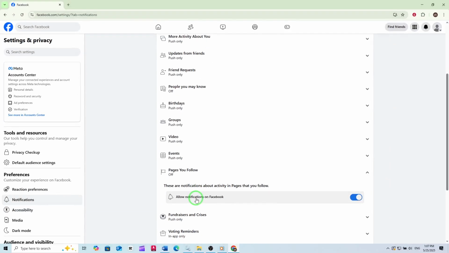By following these steps, you'll never miss an important update or post from your favorite pages. It's a simple process that makes sure you stay connected and informed about everything happening on the pages you care about. Remember, you can always return to these settings if you want to adjust your notification preferences in the future.